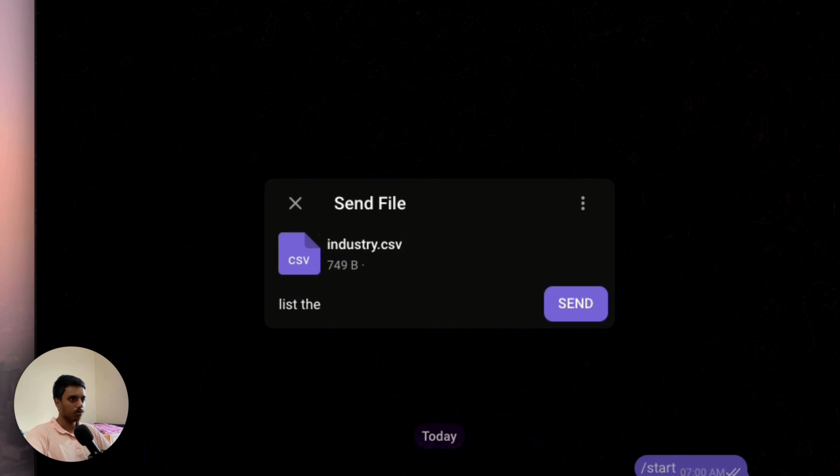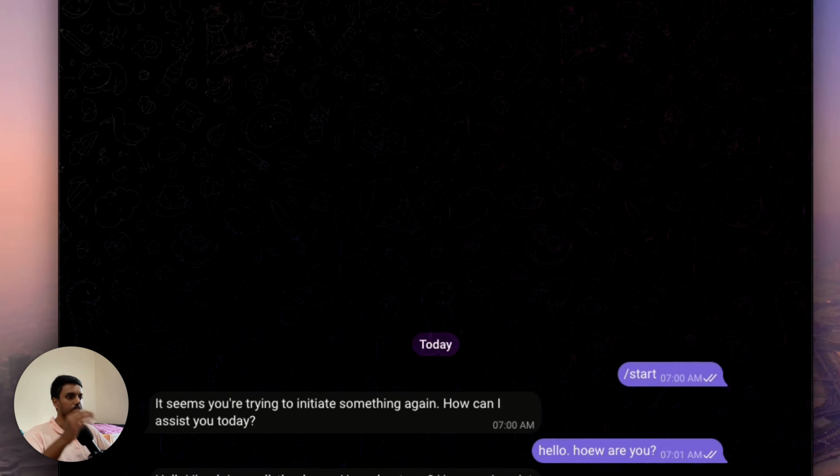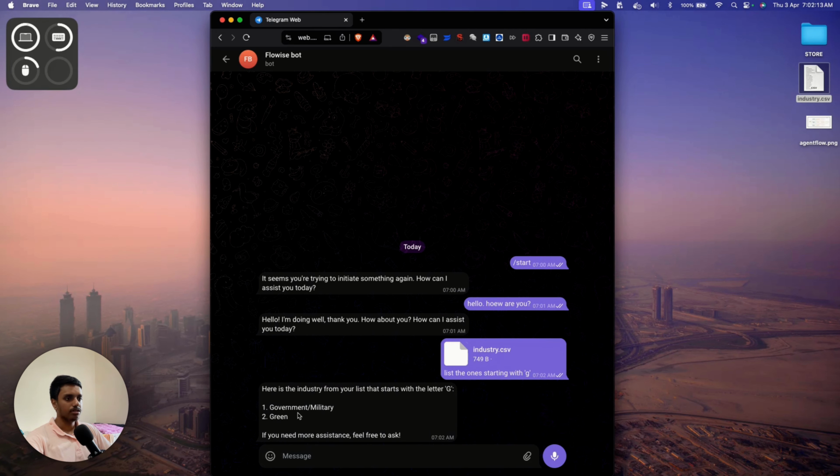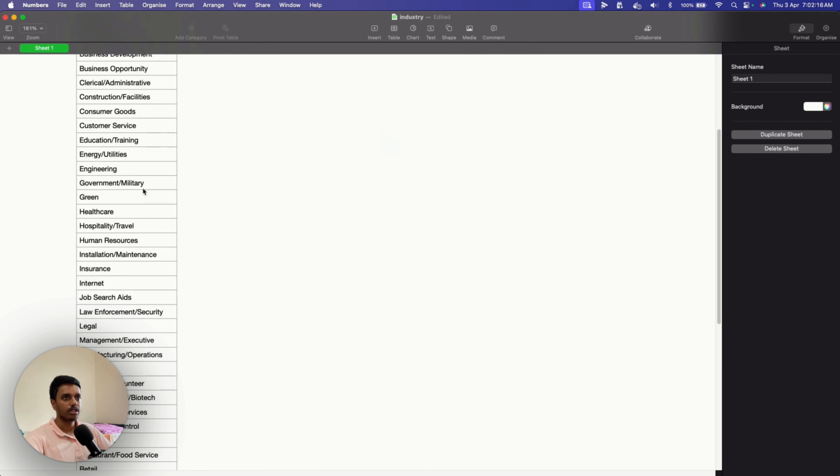List the ones starting with G. It's going to go through the file and give us the response based on the question. Yep, you can see Government and Military and Green. This is what we expected.